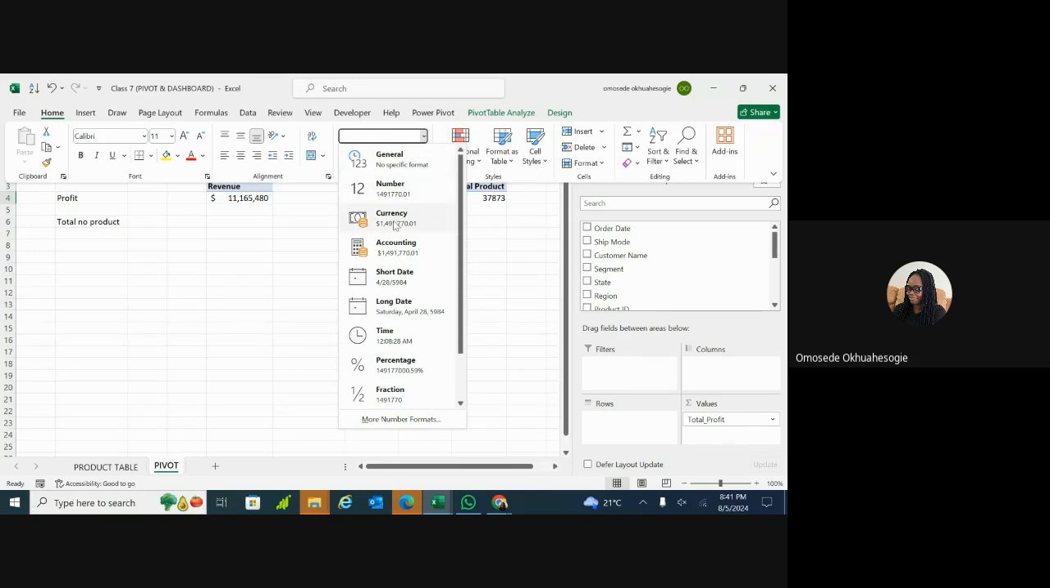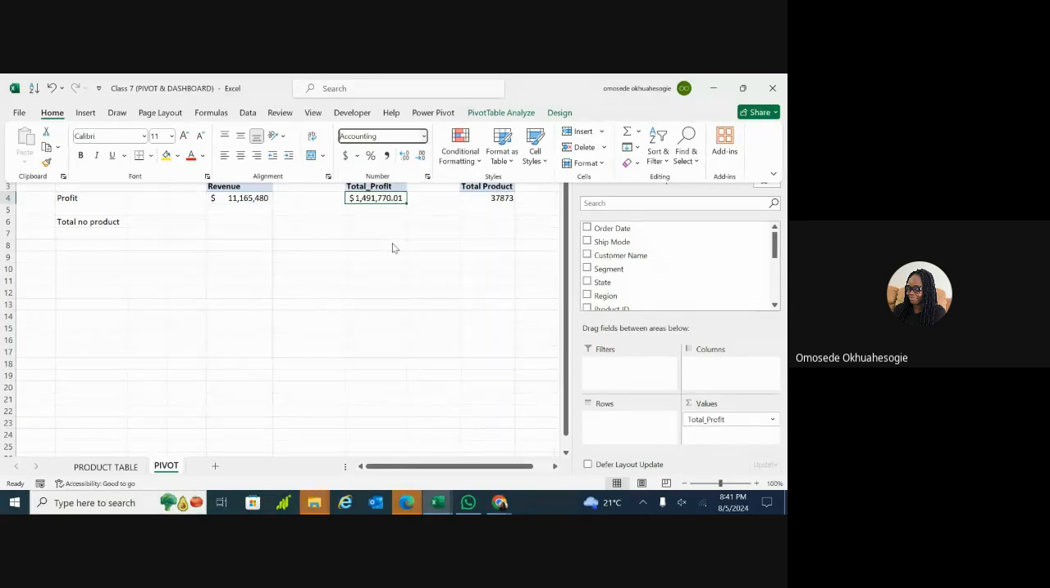Then you come down, you click on accounting. Click on accounting. It has put the dollar sign for you, but we want to remove these figures after the decimal. Like we want to reduce decimal places. So you can just come here, this arrow here, and then I'll take it to the right. Okay.